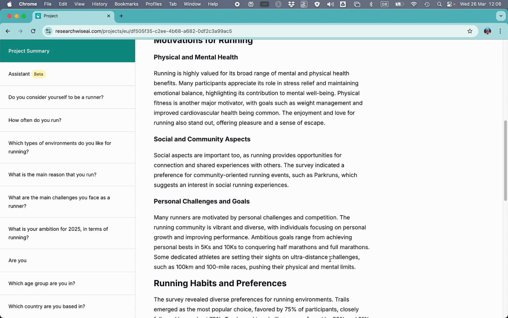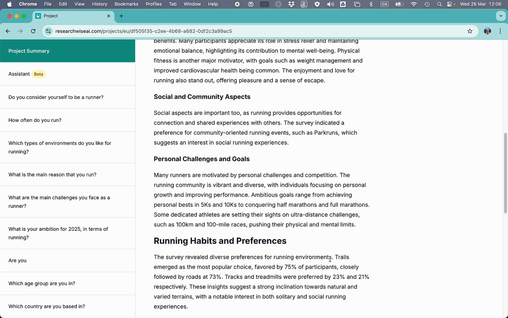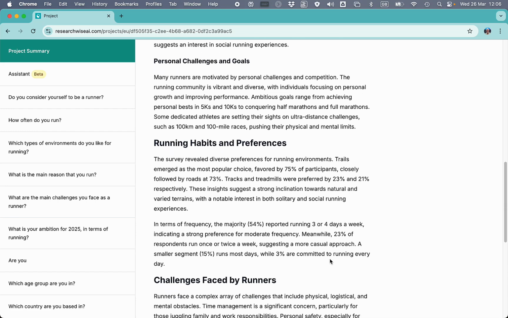So many runners are motivated by personal challenges and competition. The running community is vibrant, diverse, with individuals focusing on personal growth and improving performance. Ambitious goals range from achieving personal bests in the 5 kilometres to conquering half marathons, full marathons. And they even talk about some people doing ultra distances.